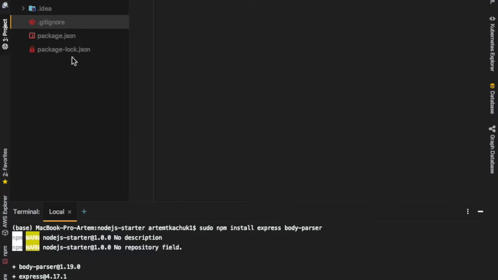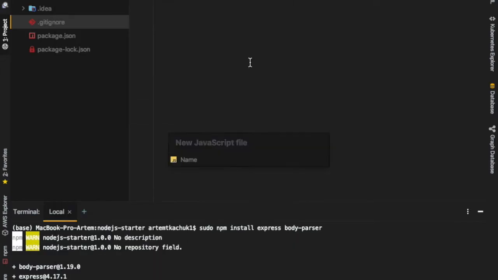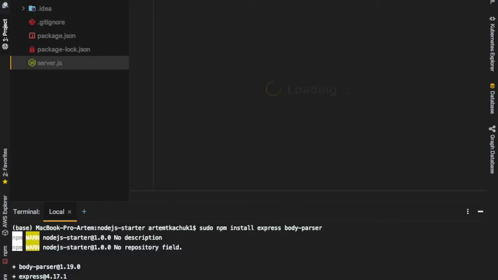So let's create another file. You should have a JavaScript file template, or if you don't, just say JavaScript file. Let's call it server, and it will add .js for you. Yeah, right. So this is our main file, and let's do some code here.